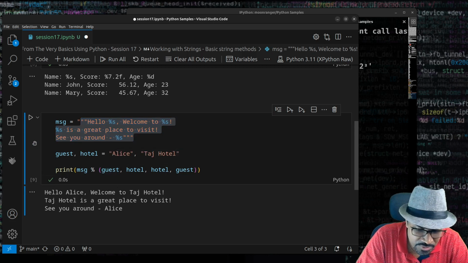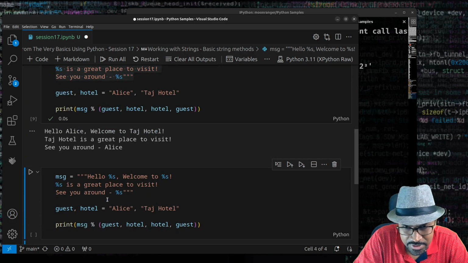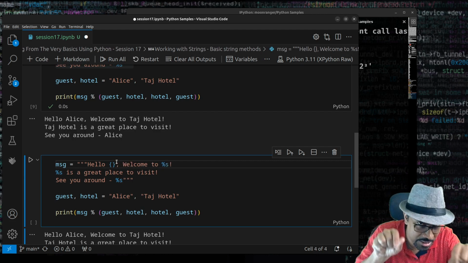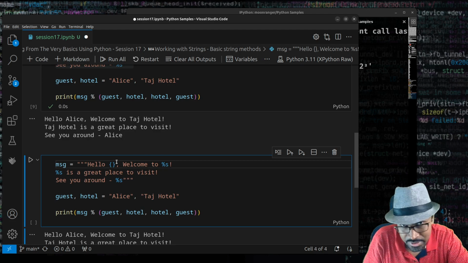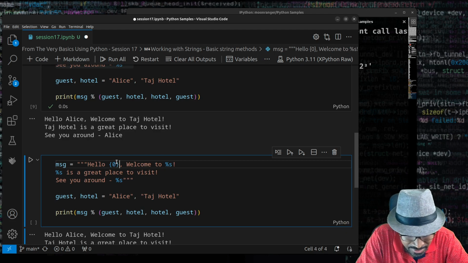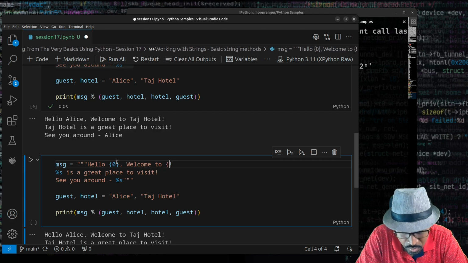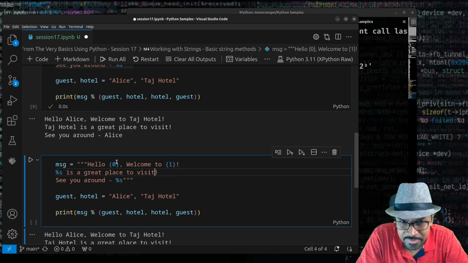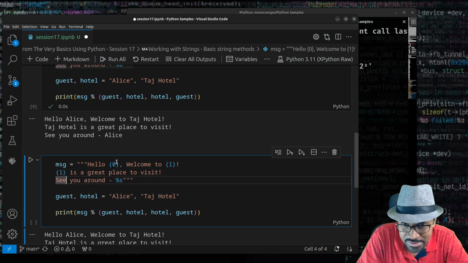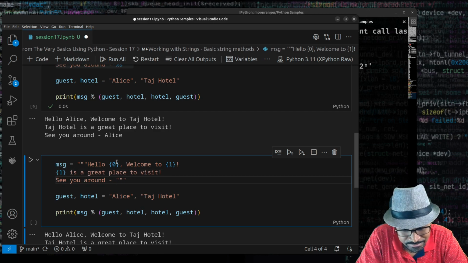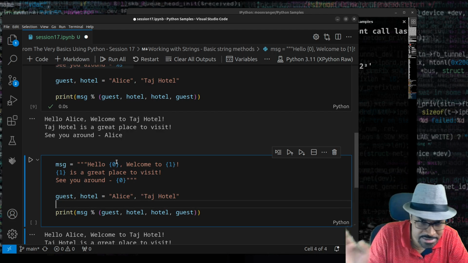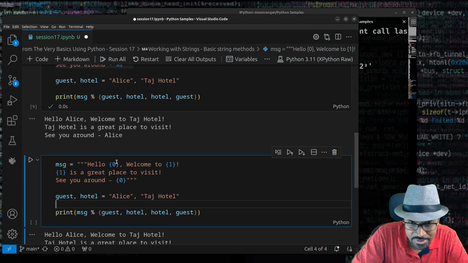The moment you learn how to use the format method, things get simpler. With the format method, all you can do is just use a placeholder like this, curly braces, and you can put a number. I'll put a number as 0 for now. Okay, 0. And I'll just say welcome to 1. And I could type 1 is a great place. See you around 0.